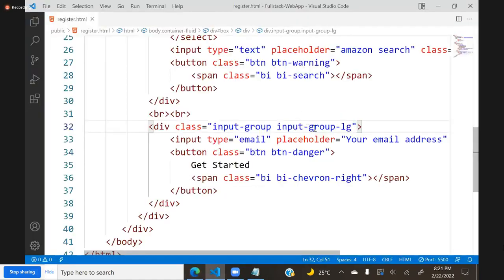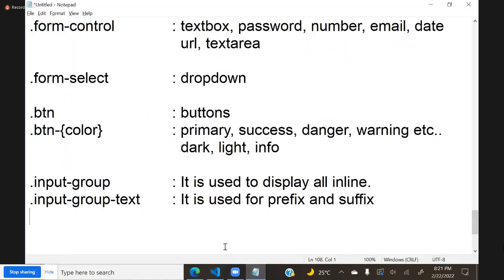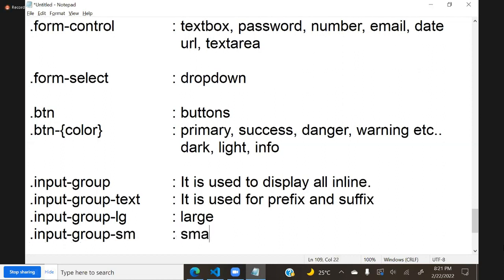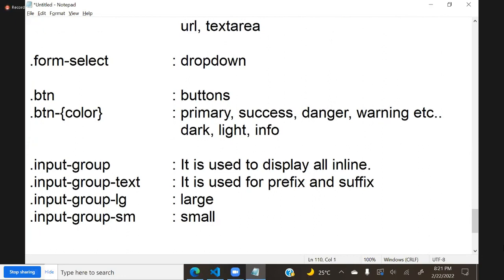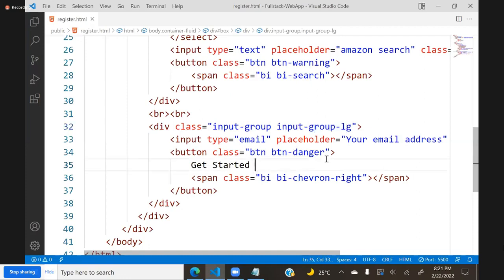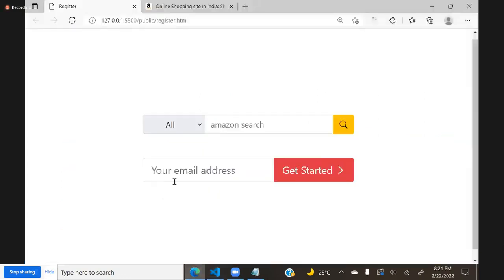Input group LG will give the large size. That means you can use input group as LG, meaning large. You can also use input group SM, meaning small. By default, it will have one size, large, so you can keep input group LG. It will be in this way.